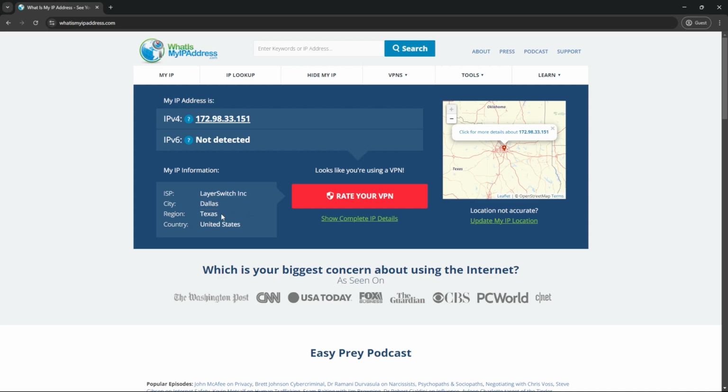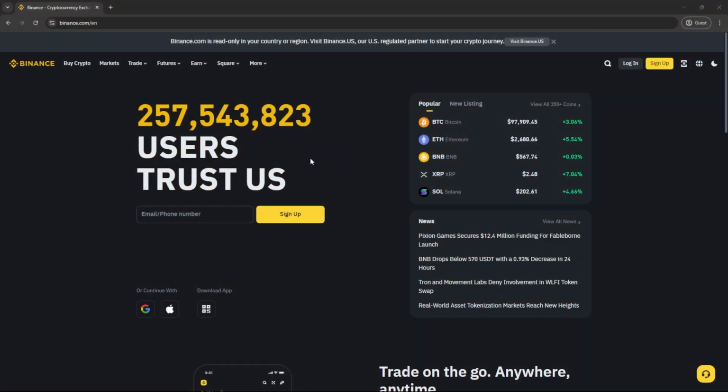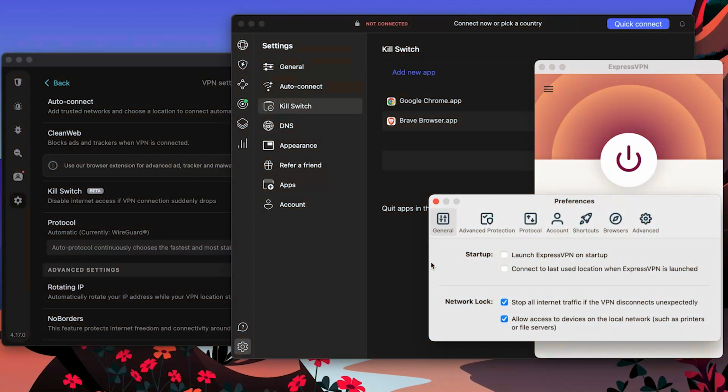And now that I have access to everything from Dallas, it will make it look as if I'm in the United States myself. If there are any streaming services I'd like to access, any websites that are exclusive to the United States, this is how I can get access to them. It's very easy. Now, a few things you want to keep in mind are perhaps a couple of features.